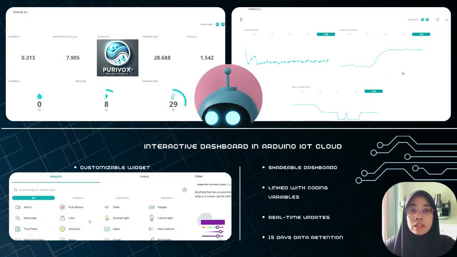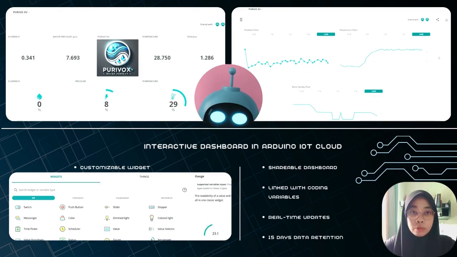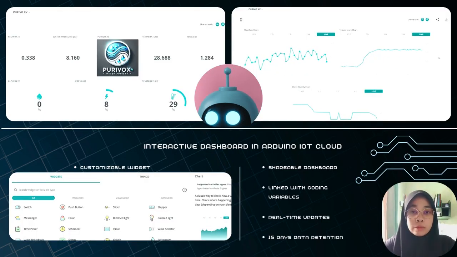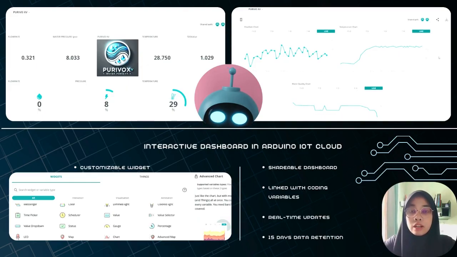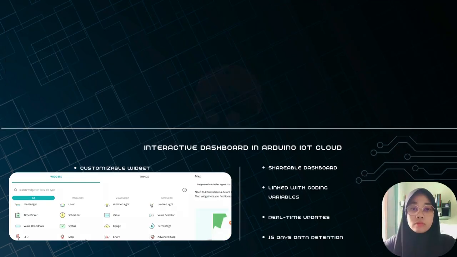To visualize the collected sensor data, we utilize Arduino IoT Cloud's interactive dashboard that allows real-time monitoring with customizable widgets, as shown in the slide. This makes the data interpretation easier and more user-friendly.